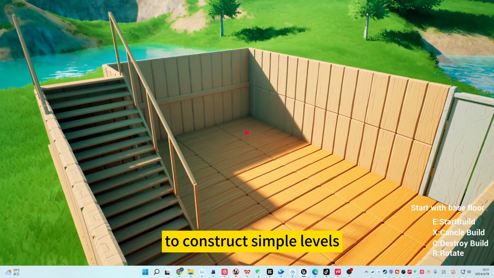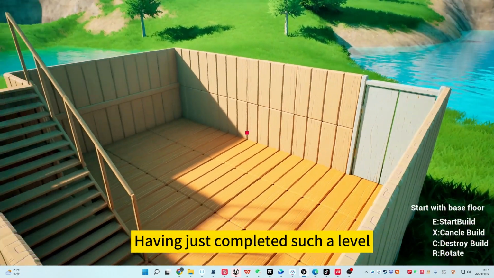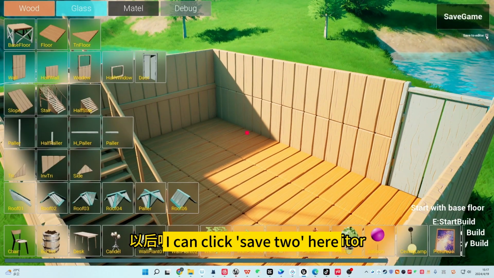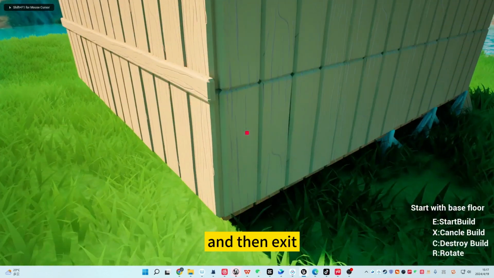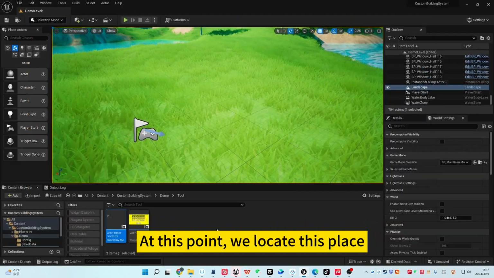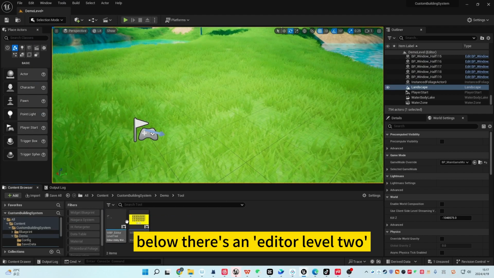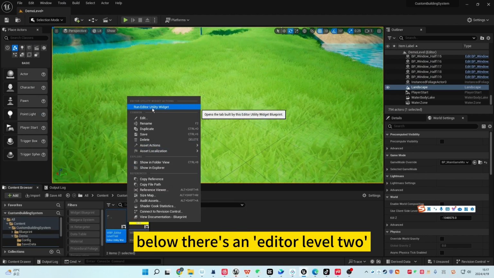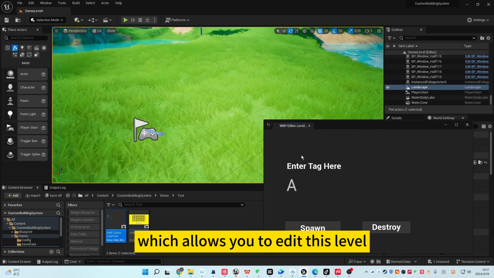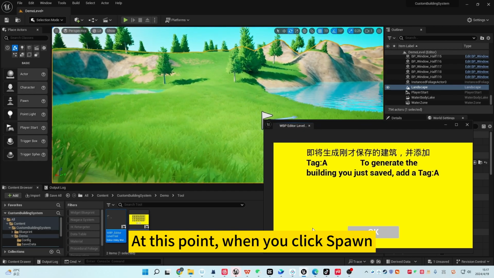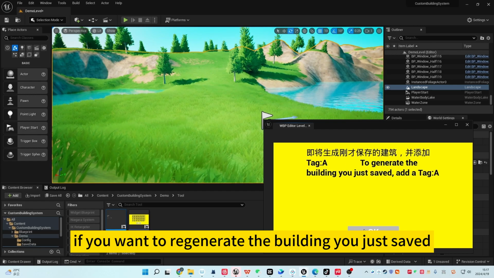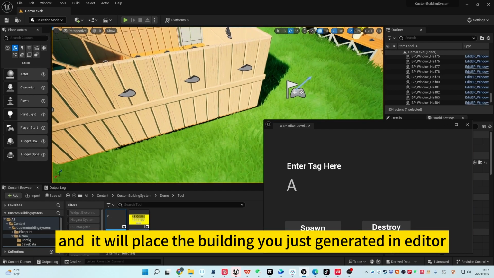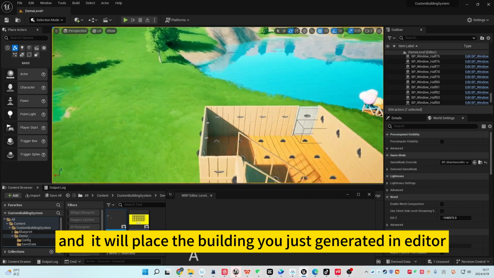To construct simple levels, having just completed such a level, I can click Save too. Here, after taking the box in the editor, click Save Game and then Exit. At this point, we'll locate this place. Below there's an Editor Level 2, which allows you to edit this level. When you click Spawn, it will inquire if you want to regenerate the building you just saved. Click OK, and it will place the building you just generated in Editor.